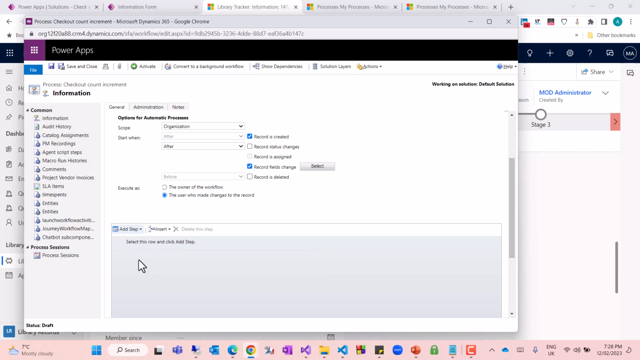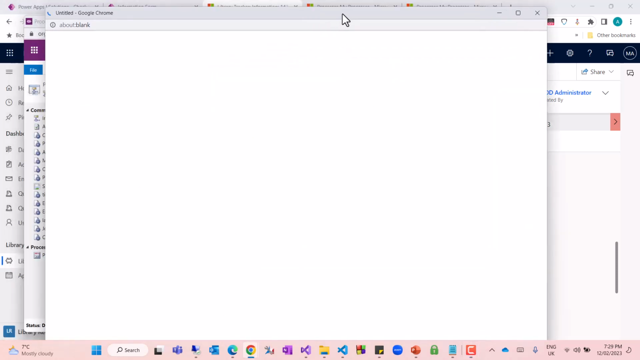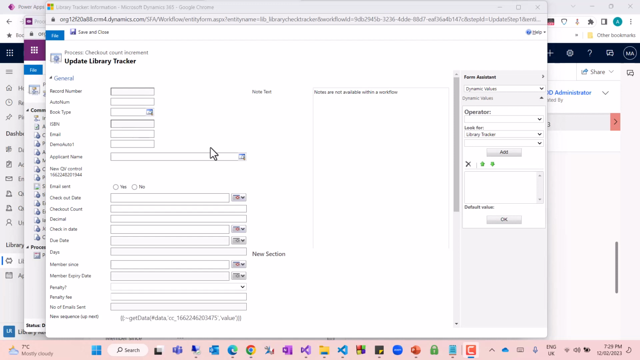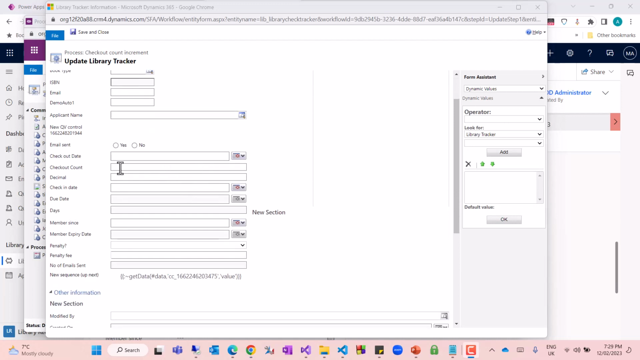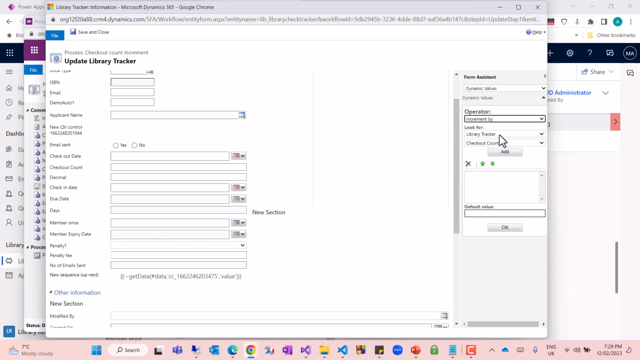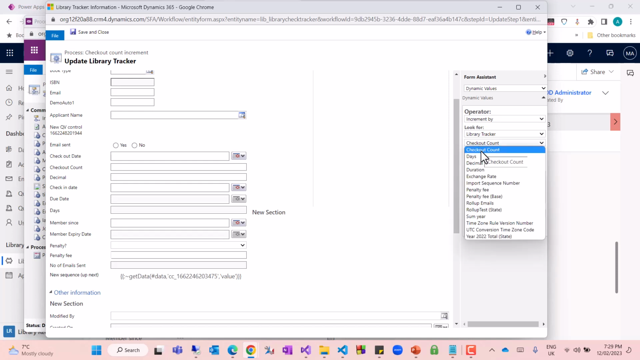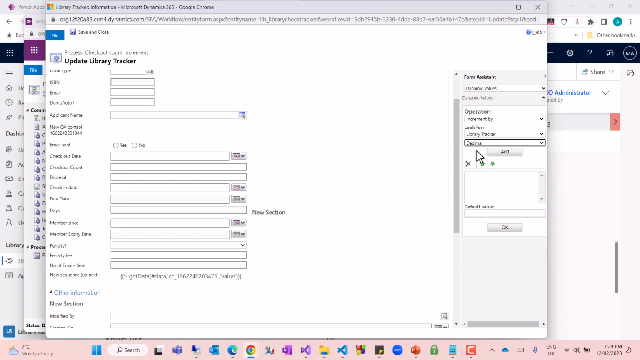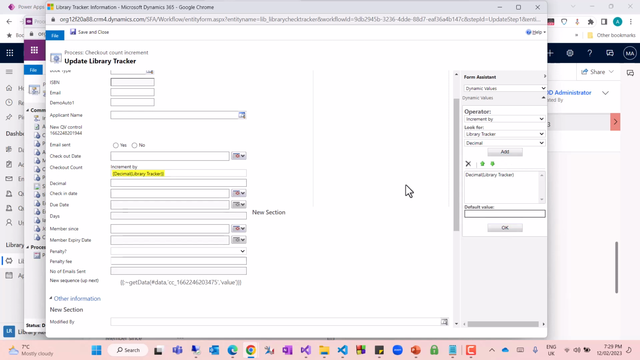Click on this, and here we are going to update the field itself, right? So click on Update Records. Set the properties to the checkout count, right? And we're going to set this operator to increment by, and to this I'm going to select decimal. This decimal is what we created earlier to update the field, right? So this is going to add to it, and click on OK. Then click on Save and Close.